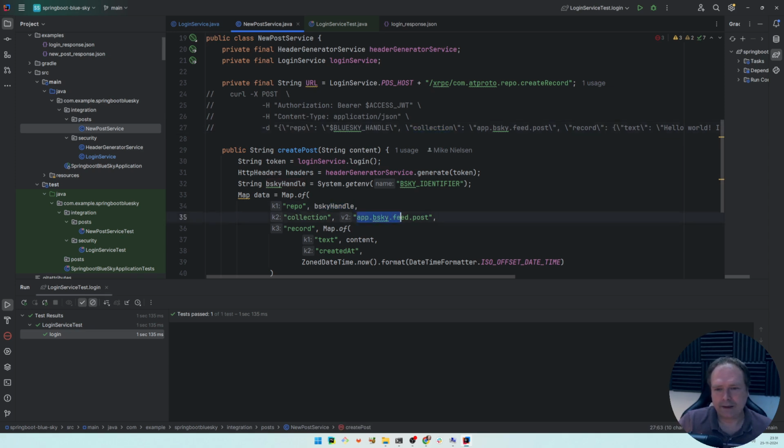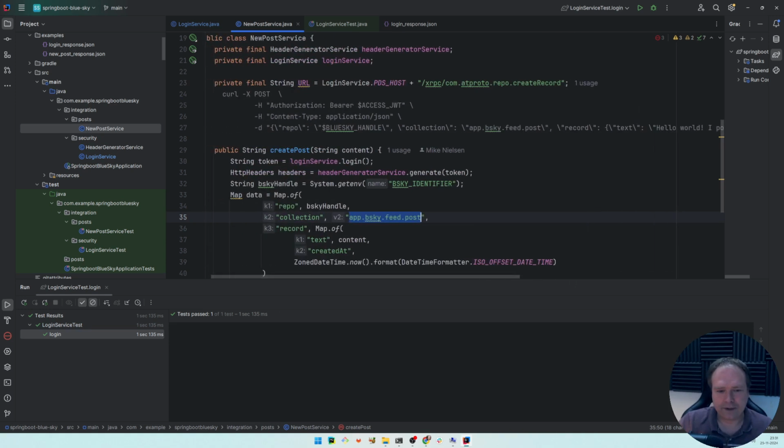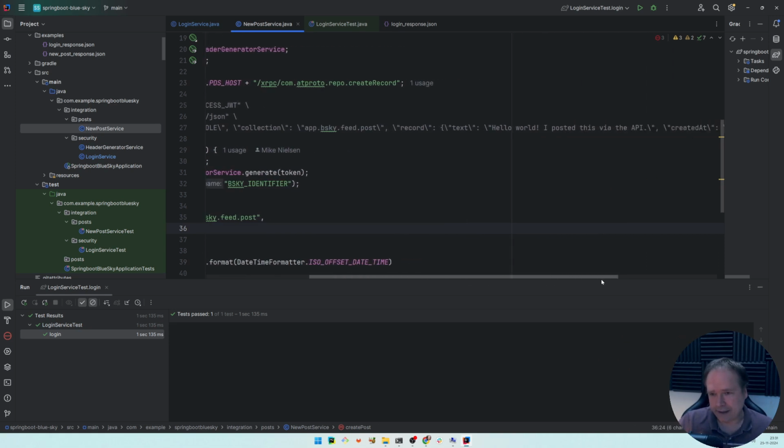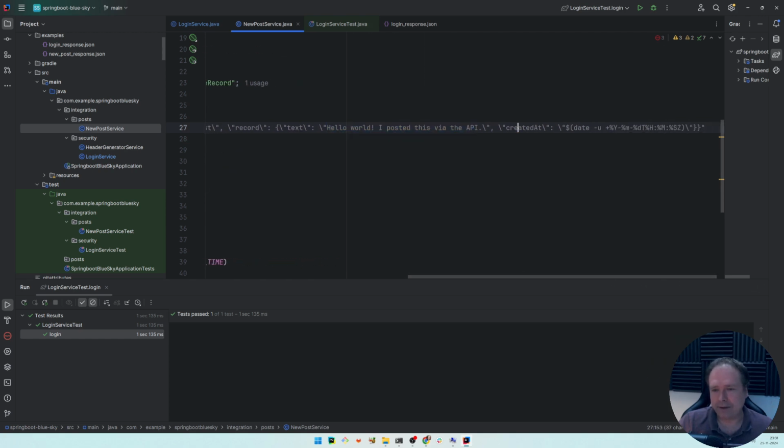What is that actually? That is that we want to create a post under the feed, and then we have a record that we want to set. So the record is actually a JSON object, and here we have the text. And of course, you could just add hello world, just like the example does.